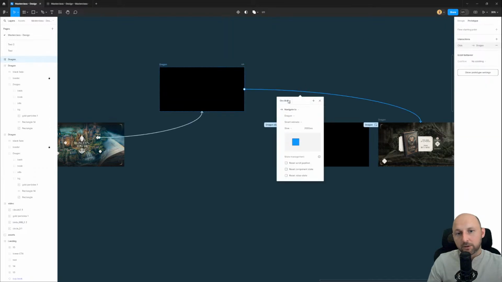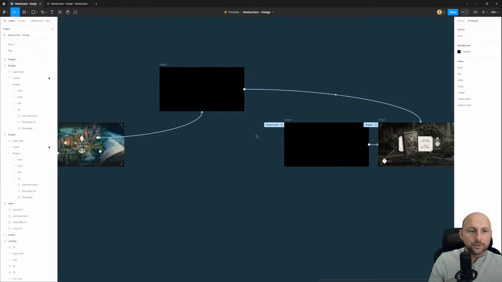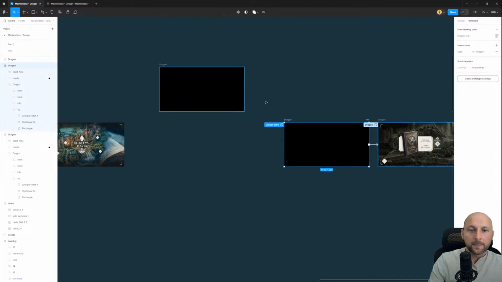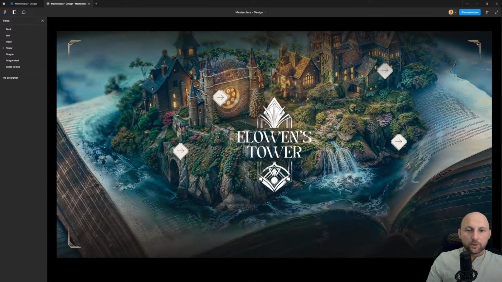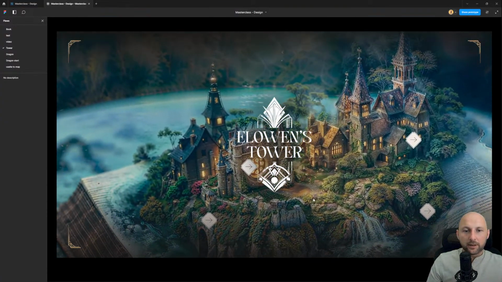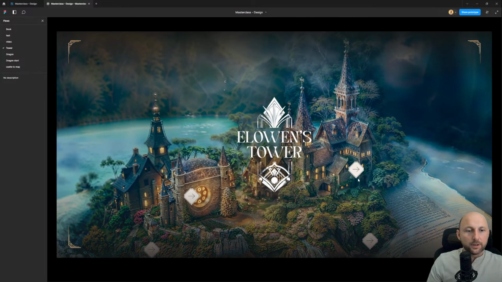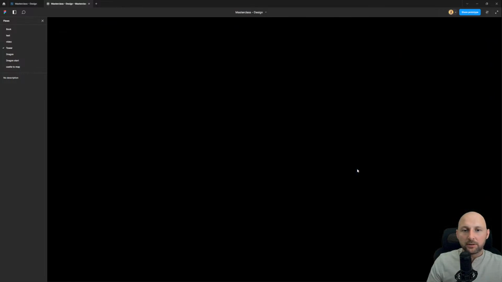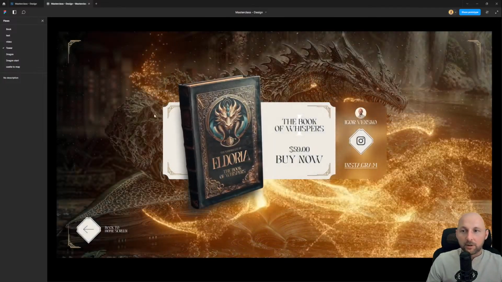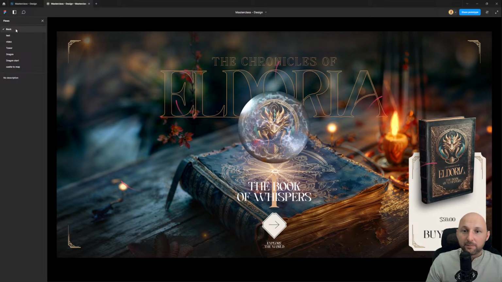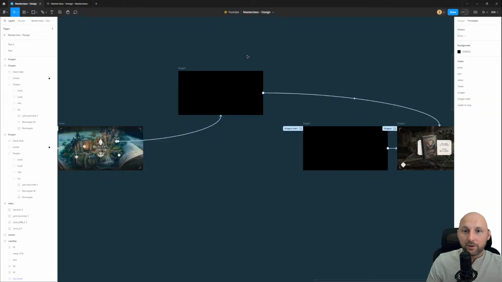So let's change the connection. Right now this is on click, and I can change it to after delay. Let's select maybe 100 milliseconds and slow to 100 milliseconds. Now let's see how it looks. So we can move this map, then just click and automatically go to the next page. Okay, and this is all our transitions.